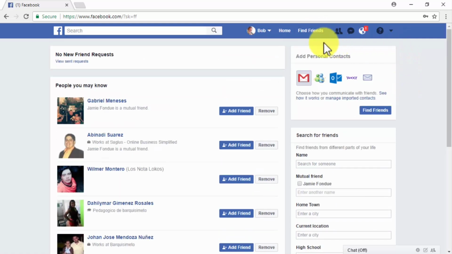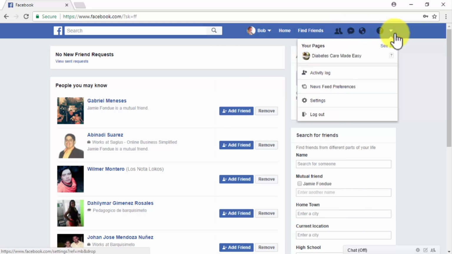The icons in this panel represent your notifications, and from left to right, they are friend requests, messages, and general notifications. The question mark icon is a quick help shortcut. Now, by clicking on the drop-down menu icon, you will be able to access your pages, to view your activity log, to set up newsfeed preferences, to access your account settings, and to log out of Facebook.